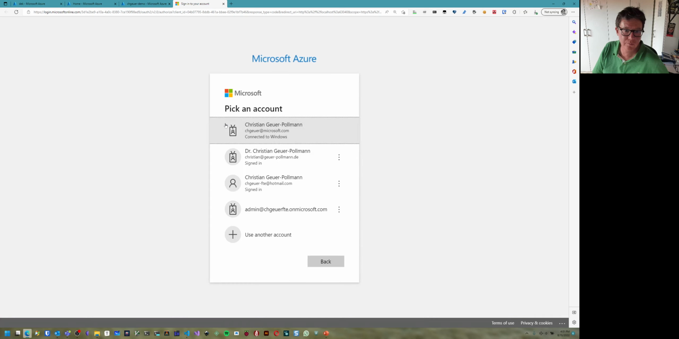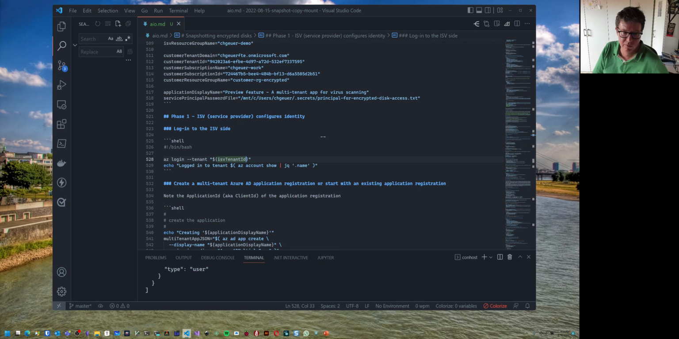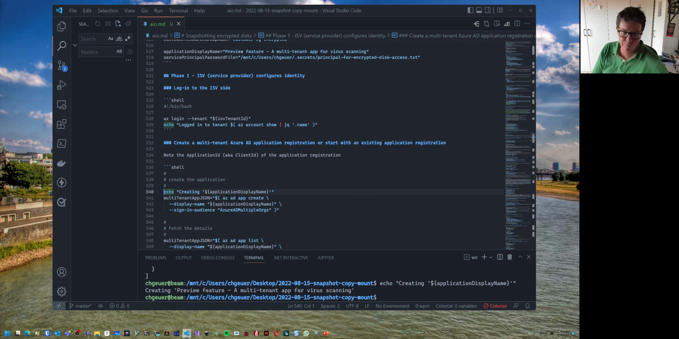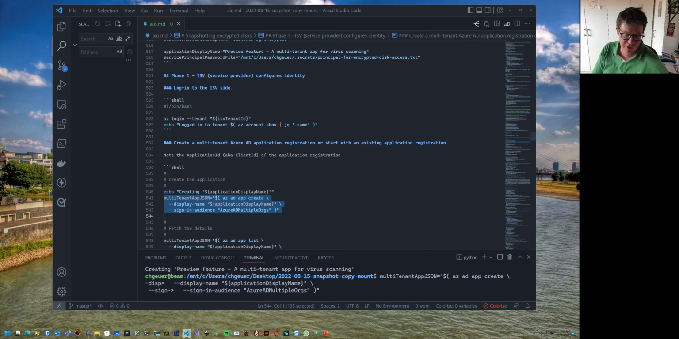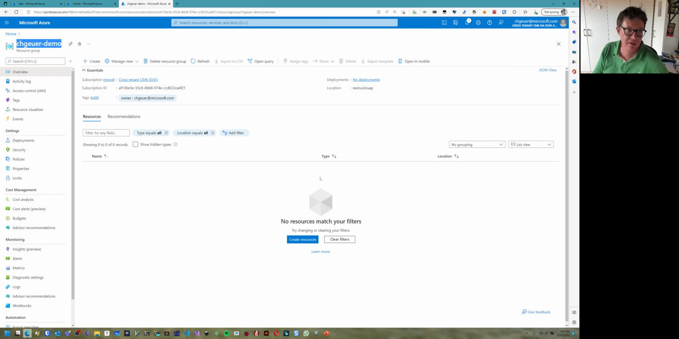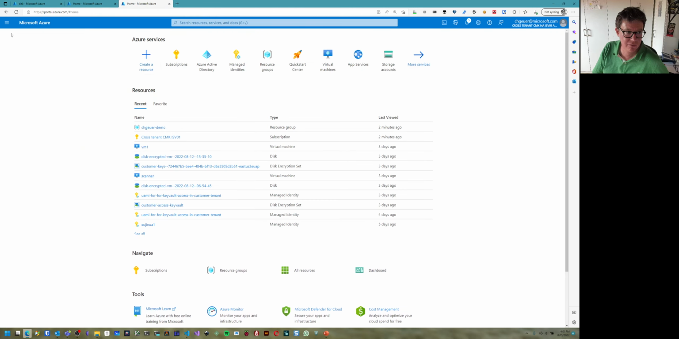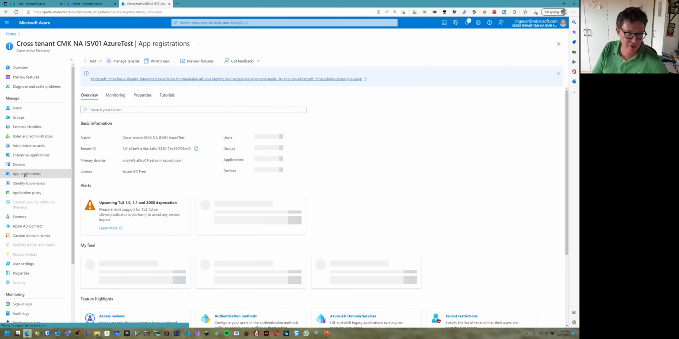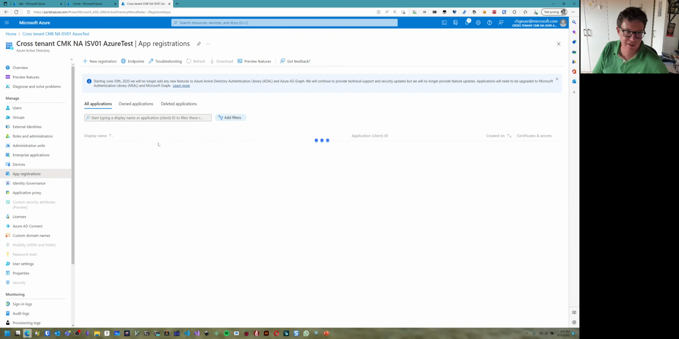Now I will be using this identity to mimic the ISV. Great, so we're signed in now. And now we are creating our preview feature, multi-tenanted application for virus scanning. So let's create a multi-tenanted application, and once that multi-tenanted application exists, let's quickly have a look over here in Azure AD. In the app registrations, I should be seeing my application.